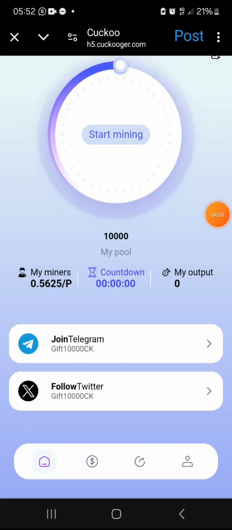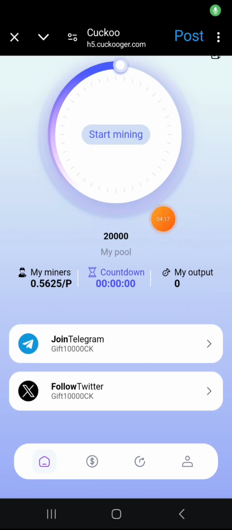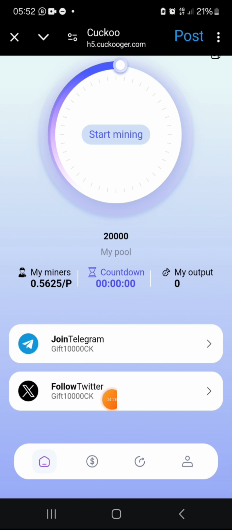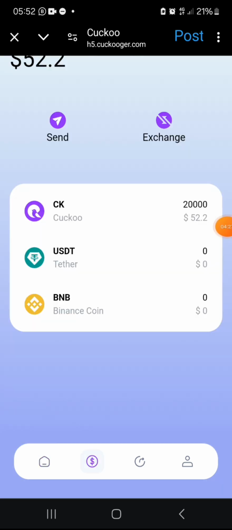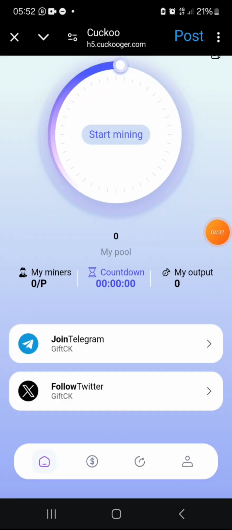Then you click follow their Twitter page. You come to their Twitter page, and if you go back, you see I have 20,000. And if you come to my wallet right here, you see it's 52. Now these are the only two tasks available here for you to get. So remember I said you are supposed to earn up to 78. Now what do you do next to earn up to 78?